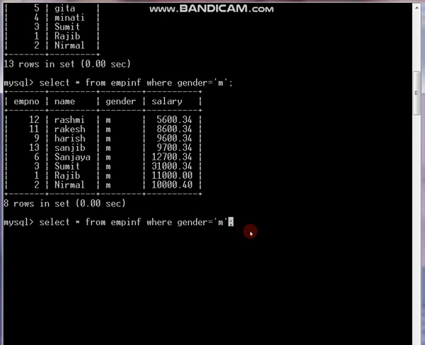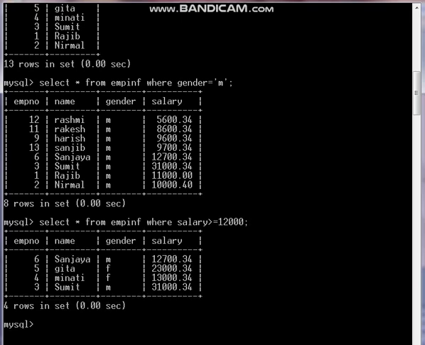I can apply the same select command, select from employee INF where. So after where we need to specify the column name, that is salary greater than equal to how much the salary we decided. We decided for 12,000. So let's specify here 12,000. Okay, semicolon. So there are 4 employees whose salary is more than or equal to 12,000.